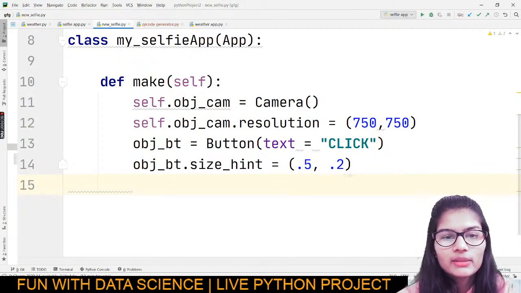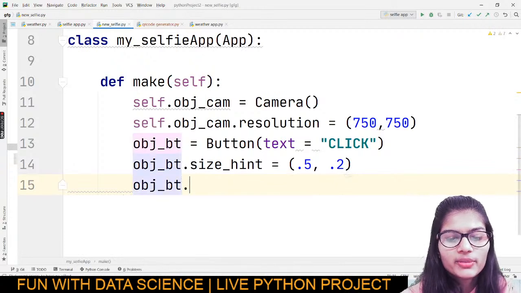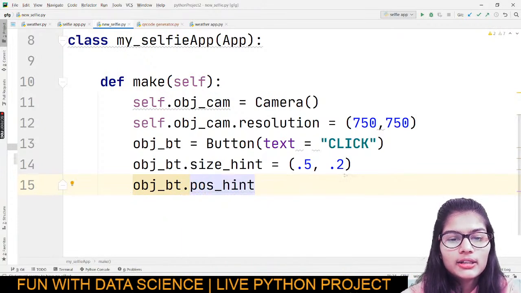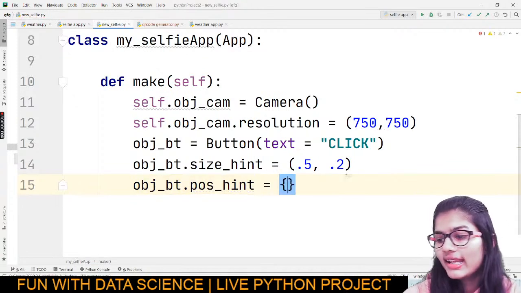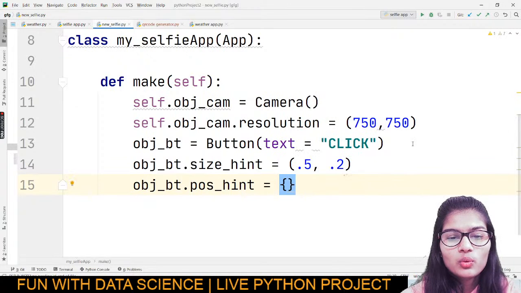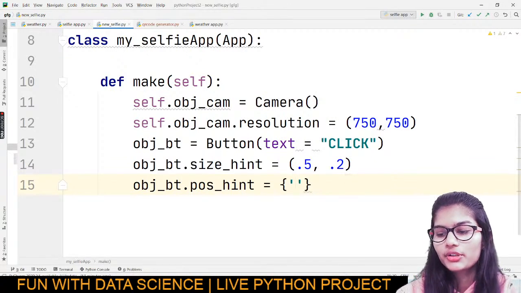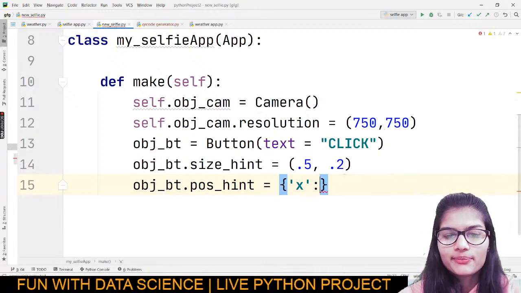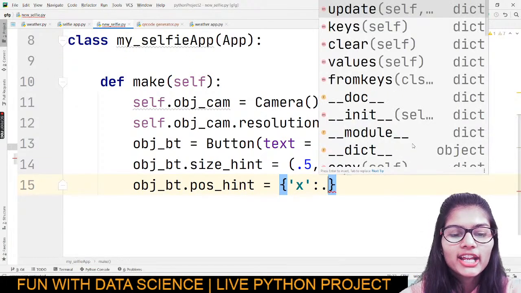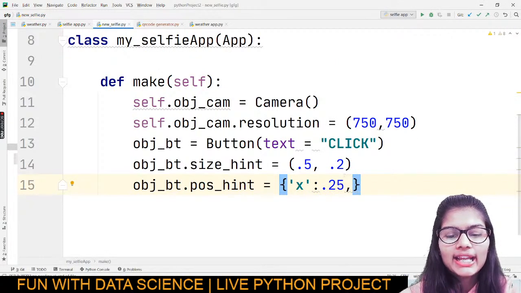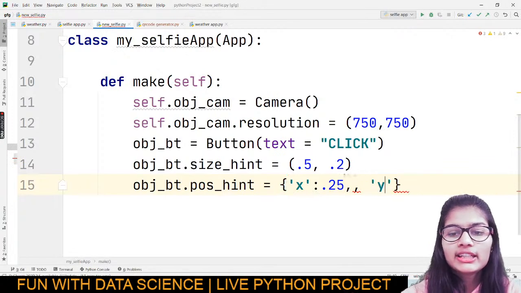That's done. Now I'll be giving the positions as well. So it's obj_bt.pos_hint, that's my position hint, and that will be set equal to some x and y values, in a dictionary format, key and value format. Okay Ritesh, wonderful. So x is my key, the value for that will be, let's say, 0.25, comma, and I can give the next key as y.